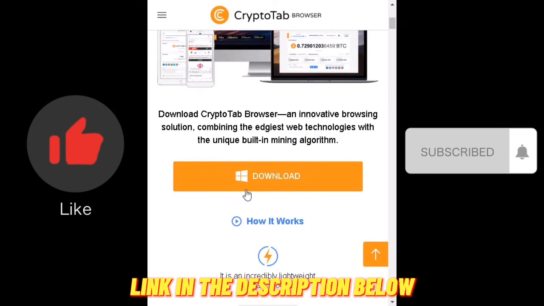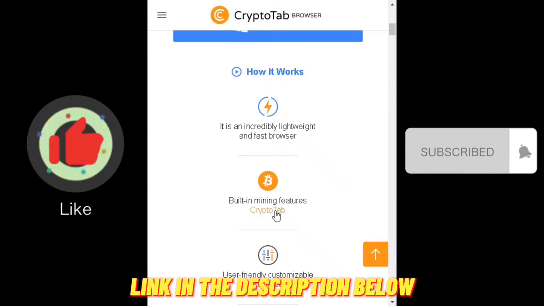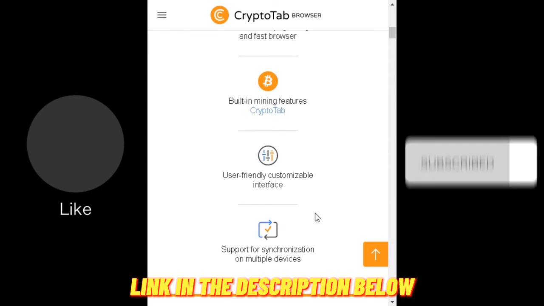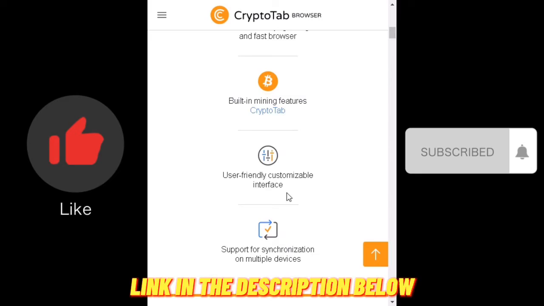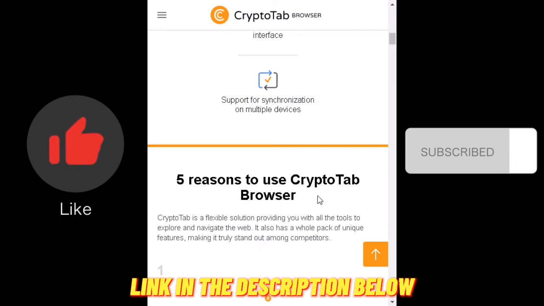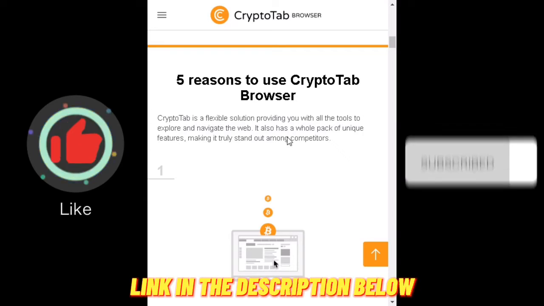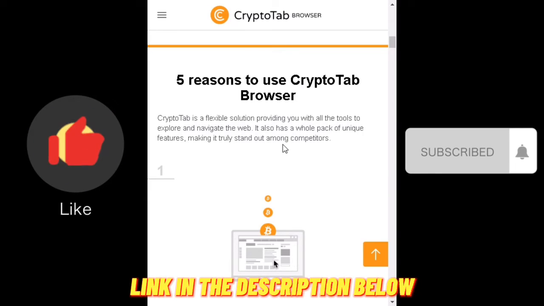So here you can download it and see how it works. It is an incredibly lightweight and fast browser. Built-in mining features, user-friendly, customizable interface, support for synchronization on multiple devices. Five reasons to use CryptoTab browser. CryptoTab is a flexible solution providing you with all the tools to explore and navigate the web. It also has a whole pack of unique features, making it truly stand out among competitors.